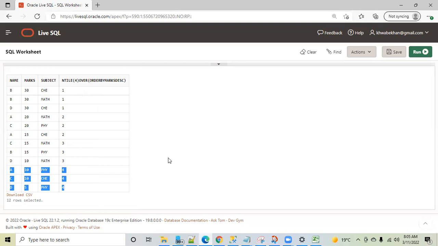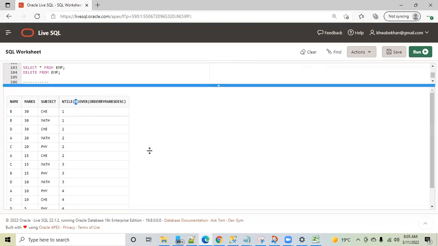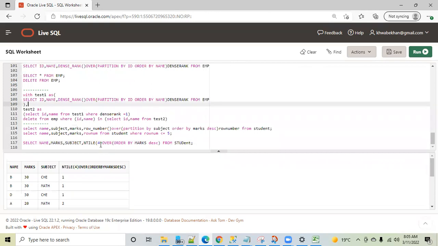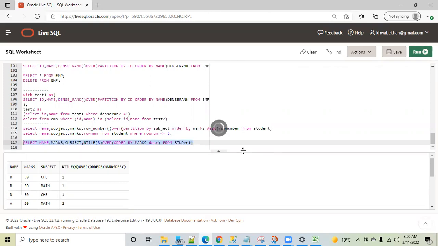Until we have mentioned 4, so that's why it has created 4 buckets. Is this clear? Not clear. Yeah, 4 buckets means... but if we mention 3, internally it will divide, right? Let me show you.